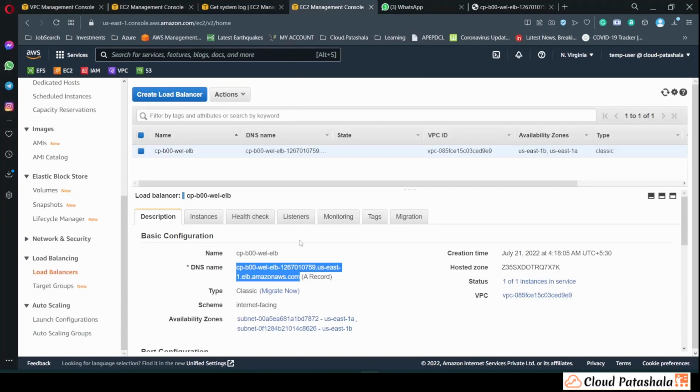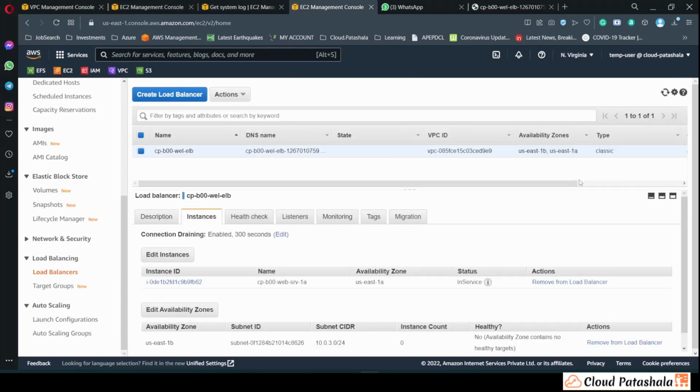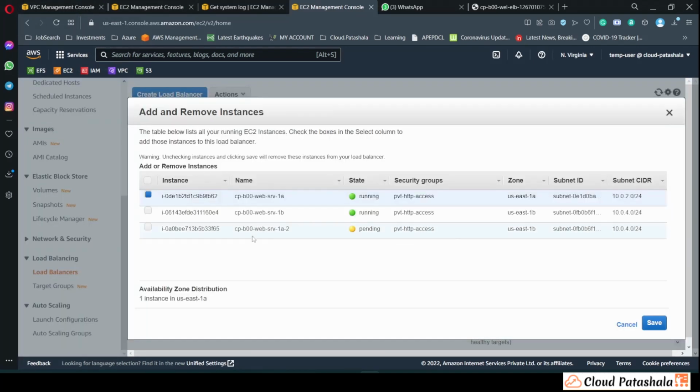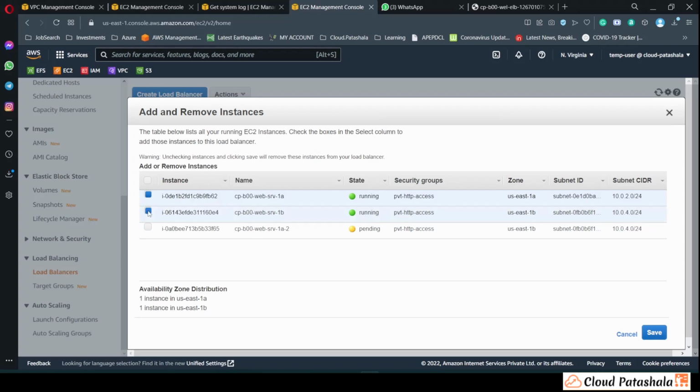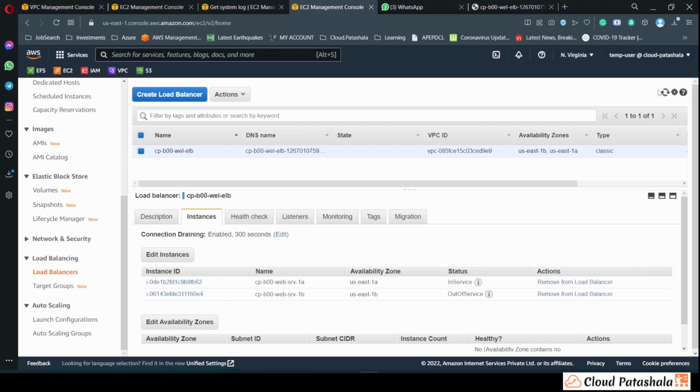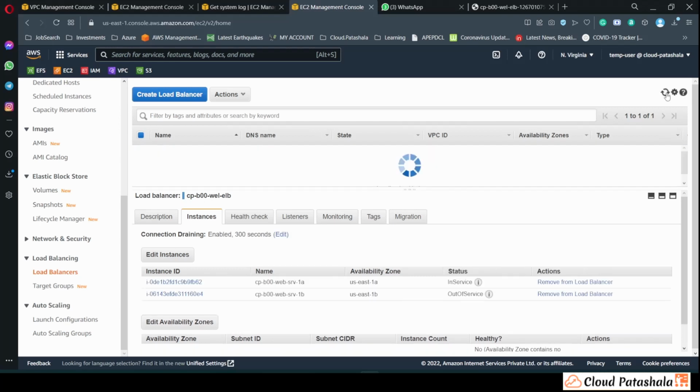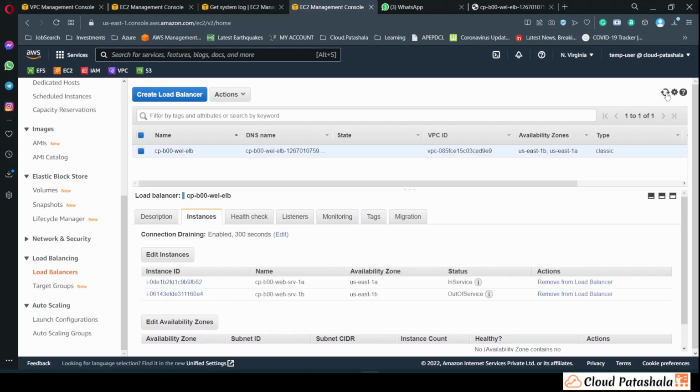Now, if you see in the instances tab, we only have one EC2 instance. So I would be going in and adding the new EC2 instance, which is 1B. And we would have to wait for this EC2 instance to come in service before we are able to access the traffic from the second server as well.